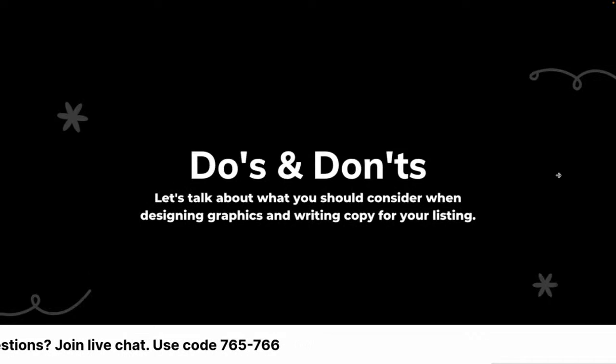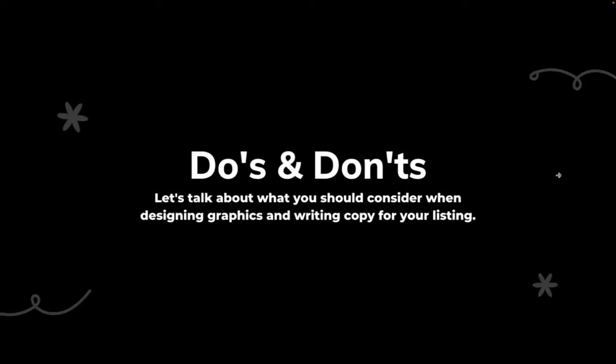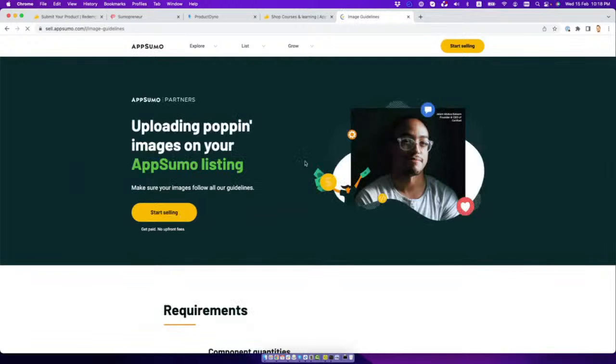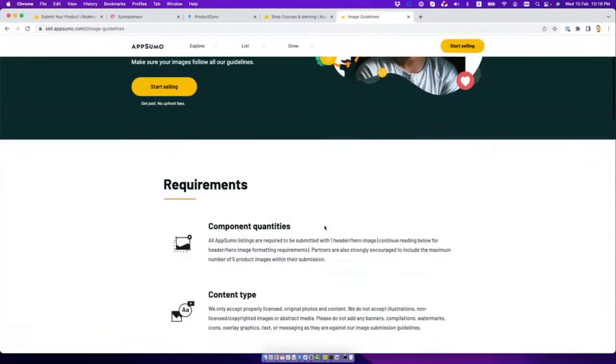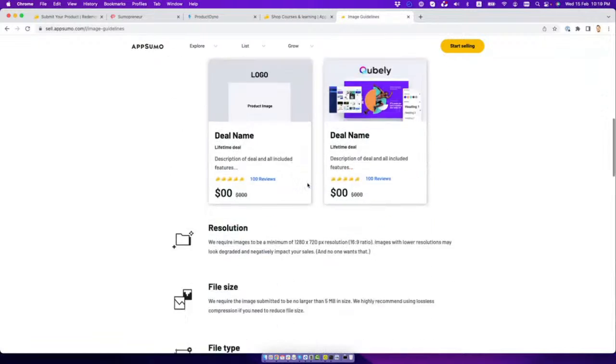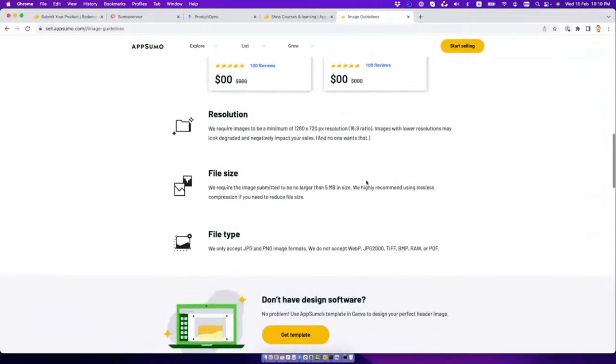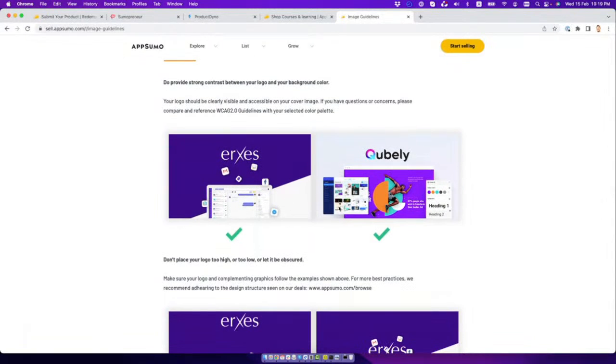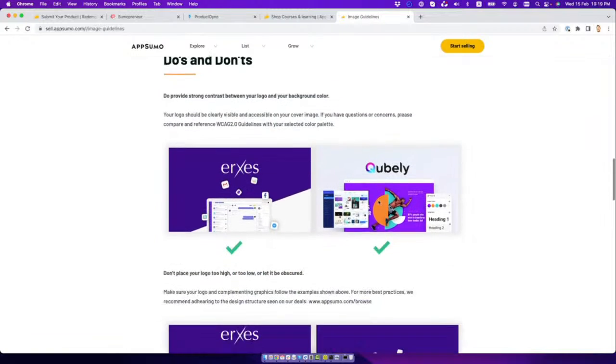Okay. Now we will talk about some do's and don'ts when you are listing your product inside the AppSumo Marketplace. Basically, AppSumo has created a couple of great guides, and let me show you them one by one. They have created a good guide for uploading the featured image. They have certain guidelines for it, the file size, file type, and everything. In this document, they have shown software, right?